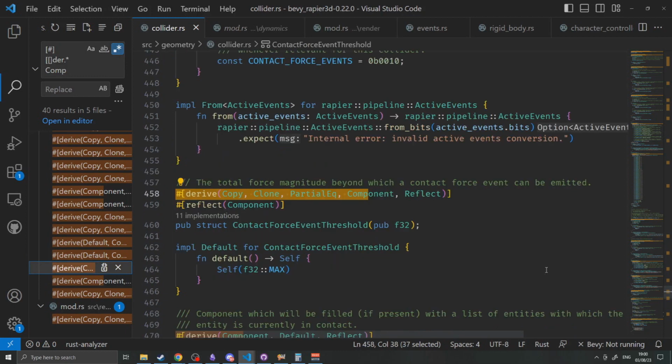Next is the component contact force event threshold. This is a f32 that represents how much force needs to be applied before a contact force event is emitted.